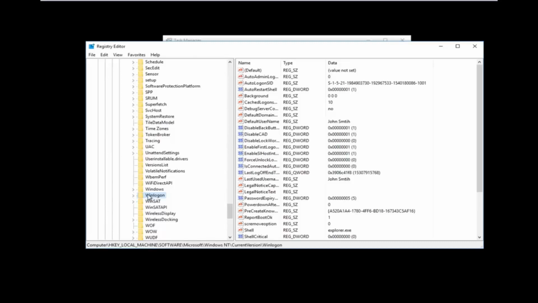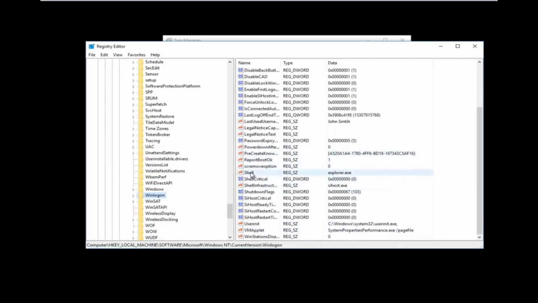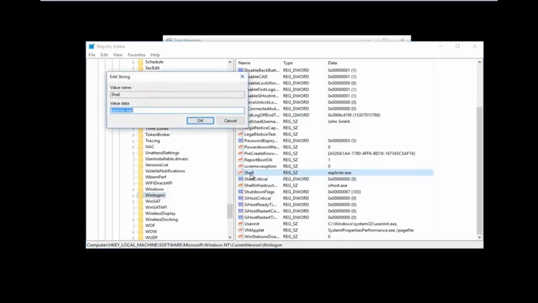Once you have found this folder, left click on it once. And then on the right side here, there should be something that says Shell. Right here, you can see that. You don't even have to really scroll down, but you can if you want to. It should read Shell. You want to double click on this.